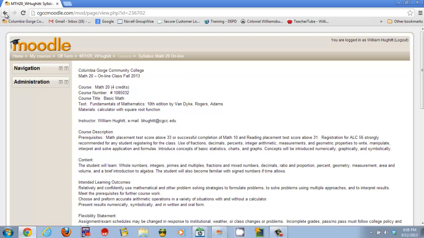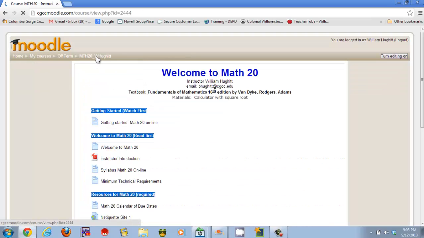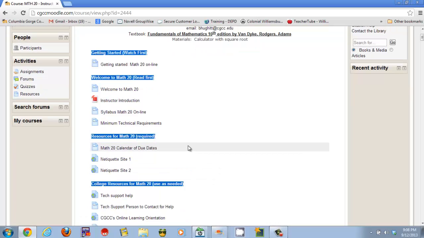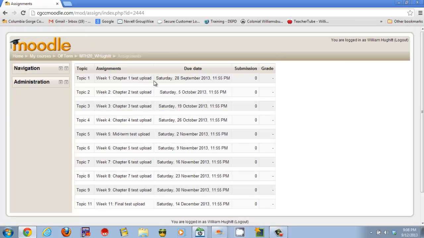You can either go back in Moodle by doing the back arrow, or probably the easiest way is to just hit my name up here, and that'll take us back to the home page each time. Calendar of due dates really probably is going to send you right here to assignments, so I'm going to go ahead and just tap on that. And this is when everything is due. So basically we do about a chapter a week. A couple of them take a little longer. Chapter 3 is a little long, so we have a couple of weeks to do.